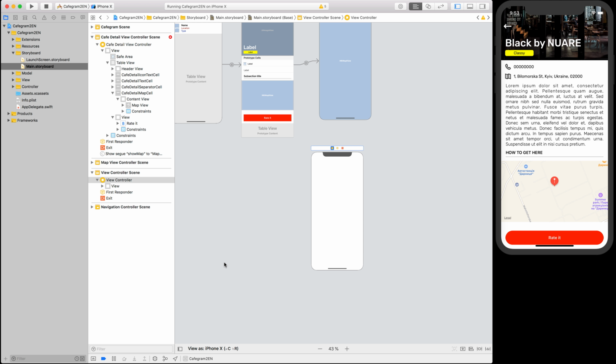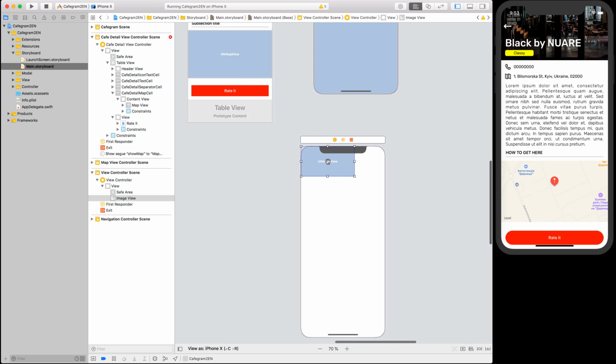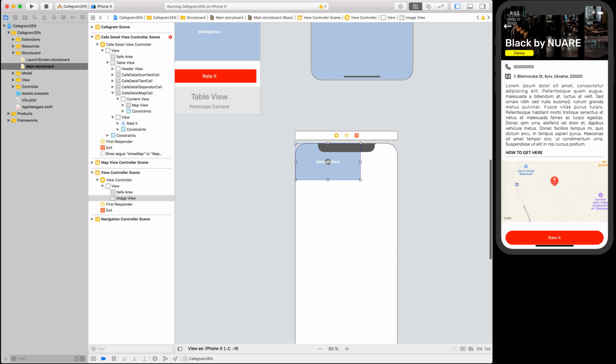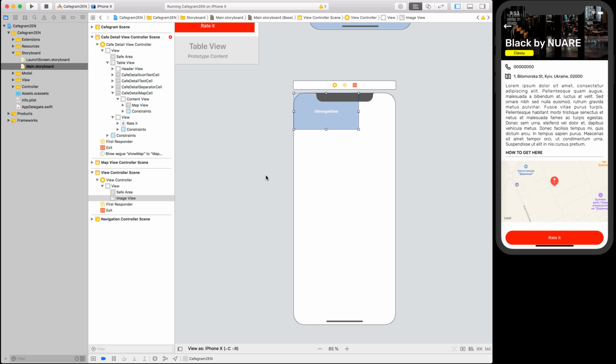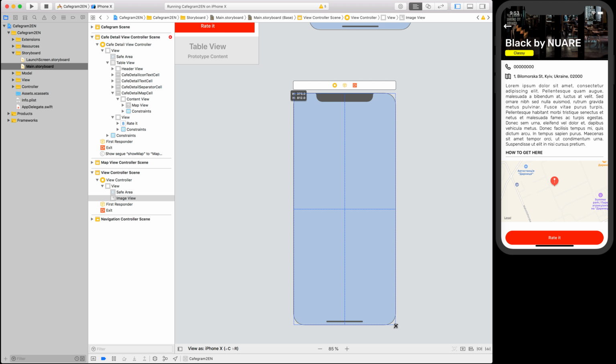Then add an image view to the view. Here you are going to write image and take this one. Like this. The image view is used for displaying a background image. Later you will learn how to blur the image to create a blurred background.